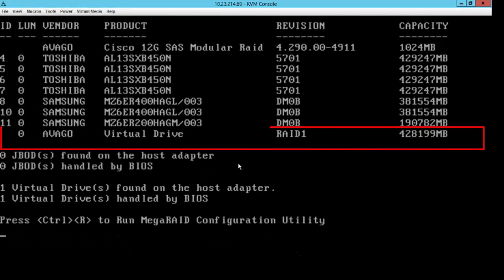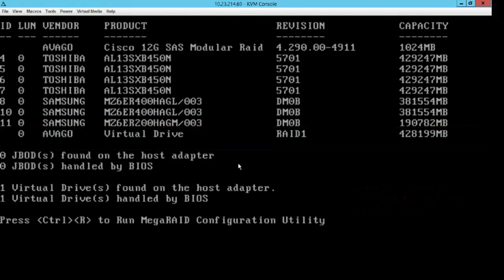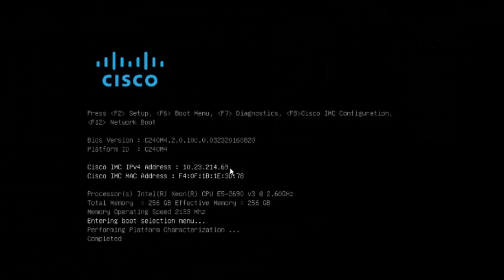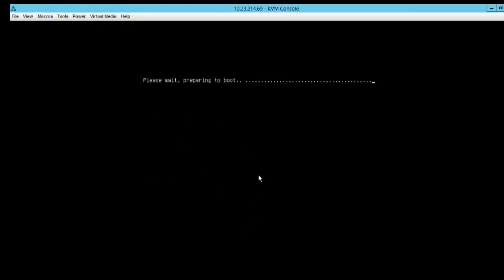This is information about the local RAID controller, and I do have a local virtual drive, so I'll have to watch out that I don't install on that one and I do install on the SAN LUN. Now my BIOS messages are completed, and I'm going to fall into the Red Hat install if I boot off of the KVM mapped virtual DVD. Notice that it's ready to boot off the promised LUN from the CIMC setup that we haven't shown in this video. But I'm just going to do the boot selection menu and boot off the KVM mapped virtual DVD off of the Red Hat 7 medium that I have mapped.